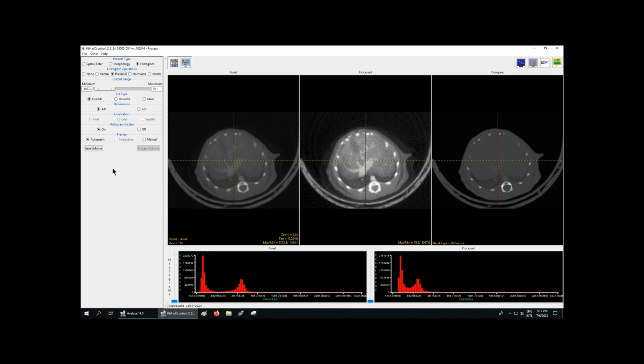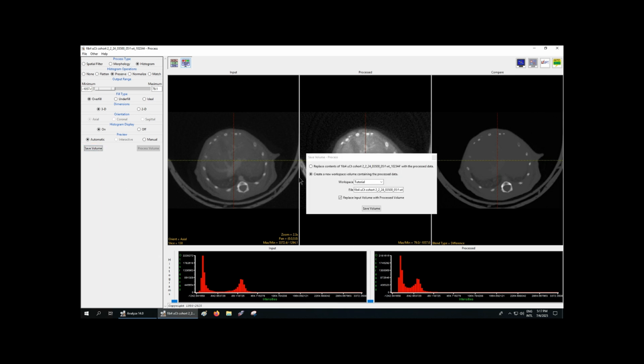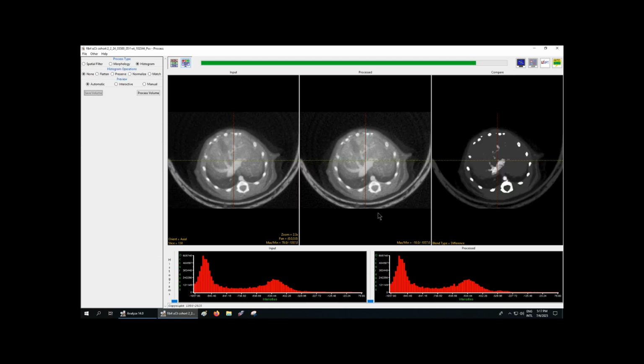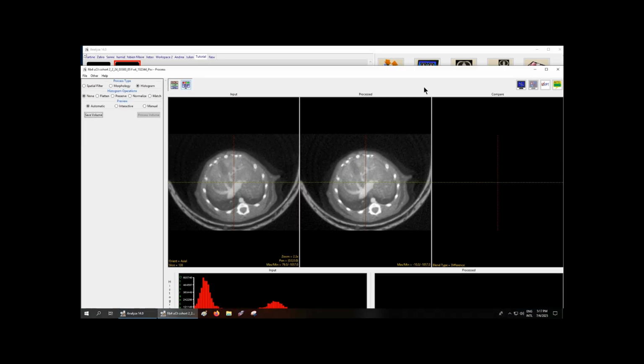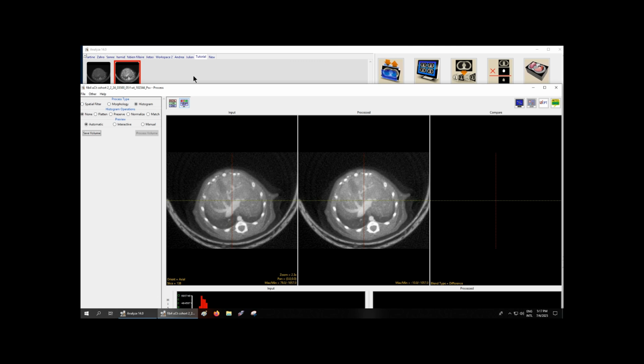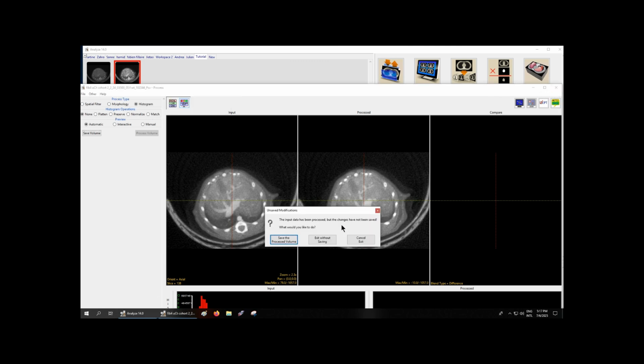Once that's all done, you can press on Save Volume, and you can create a new workspace volume containing the process data. Press Save Volume again, and that will be done. You can confirm that it's in your workspace just by looking here, and then once that's confirmed, you can exit.